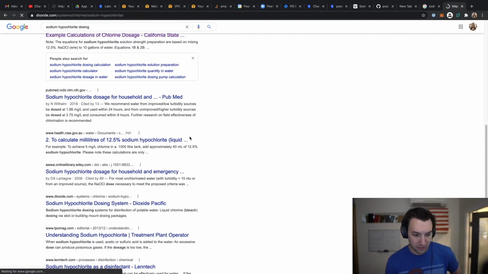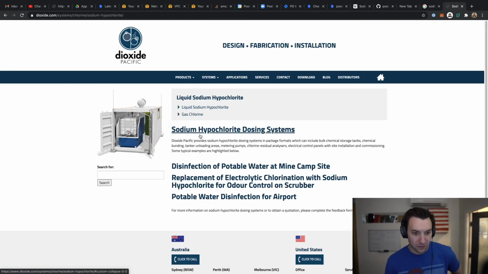Oh, this is going to be a machine that does it. Shoot, I'll just tell people to buy one of these. Look at that. You could probably fit this whole thing in your pool if you turn it sideways. Yeah, that's a good idea. Oh, it's to disinfect potable water at a mine campsite. Perfect. How much does this cost? I just want to buy it.